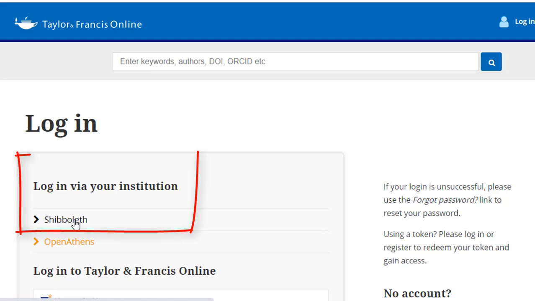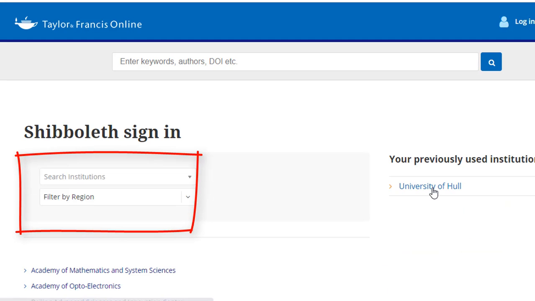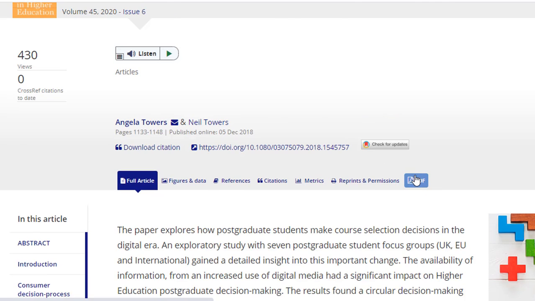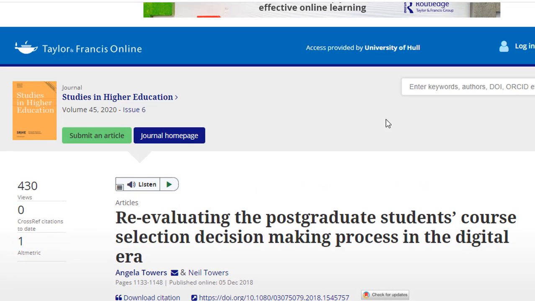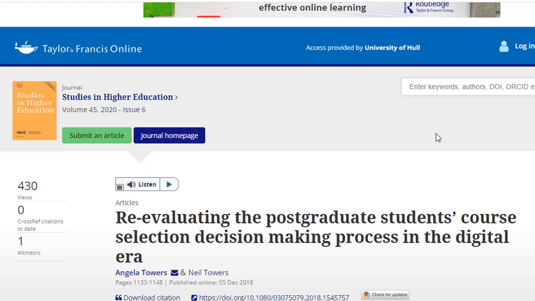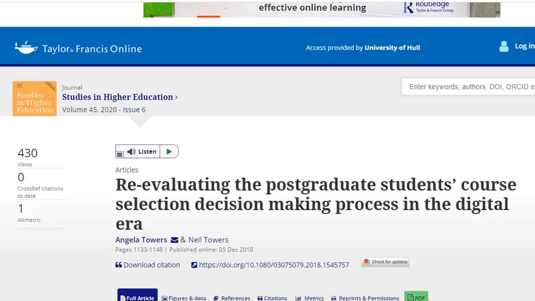So if you click on the Shibboleth link, we can now search for the University of Hull and we then have access to download the PDF. Access will vary depending which company is providing it, but generally look for some kind of login or sign in button. You might see the word Shibboleth, or it might ask you to select a region or a group, in which case it's UK Higher Education. Once you've authenticated, you can then get access to the full text.